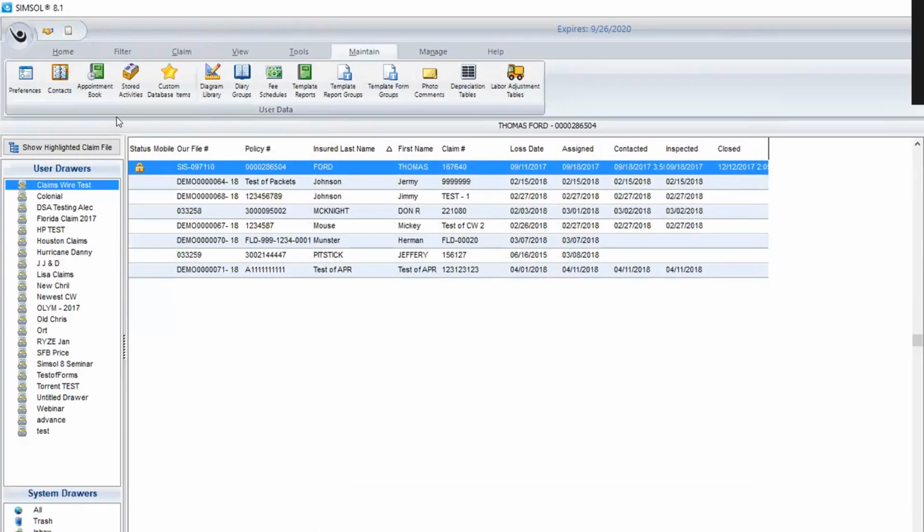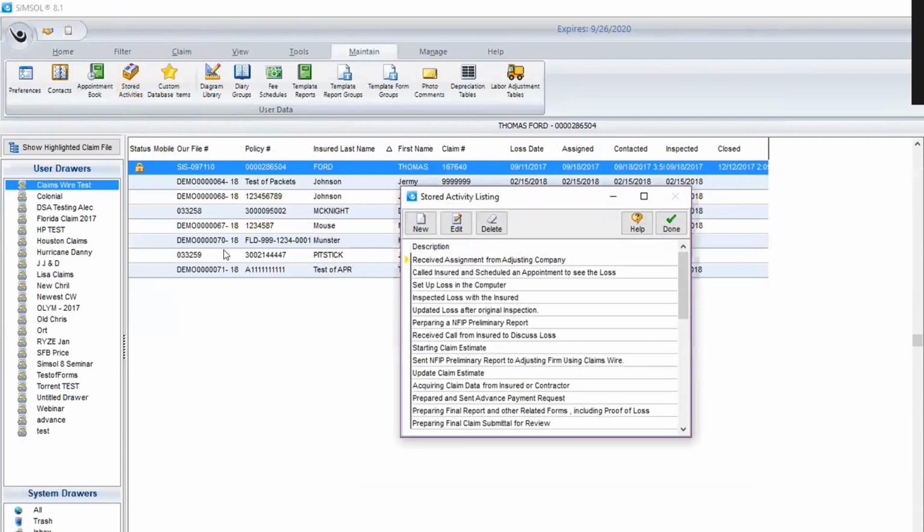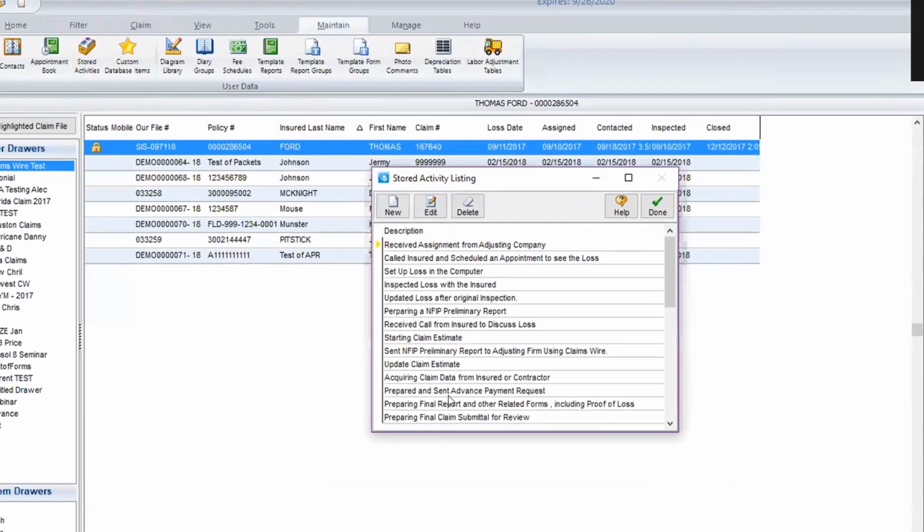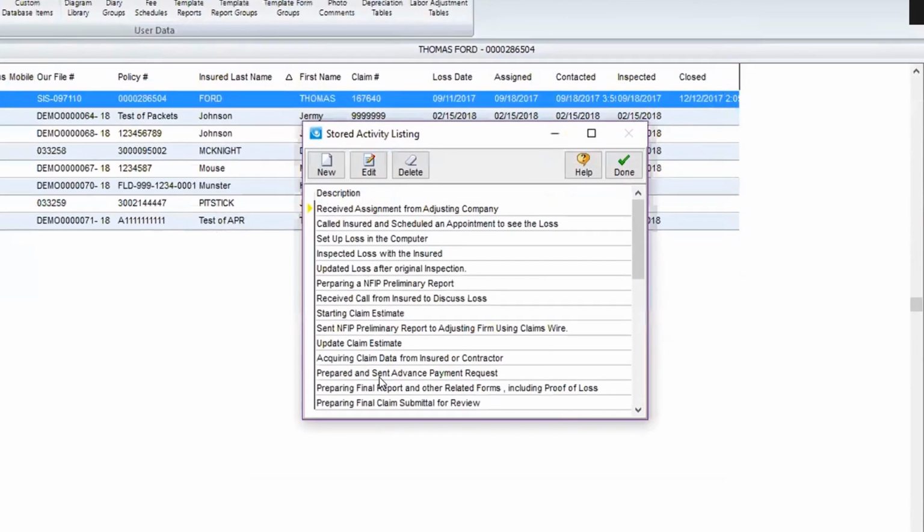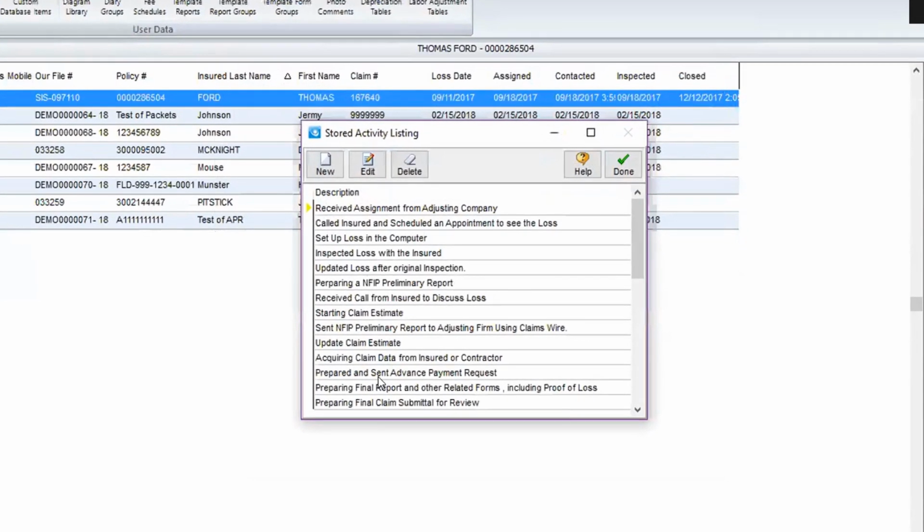The next section that we're going to be talking about is stored activities. Now, that's working in conjunction with the activity log. So basically, if I've got a stored activity log, these are all the activities that I have set for a claim. And then once I've defined it and I'm in the claim, I can go to the activity log and load all these, or load the individual selected activities.